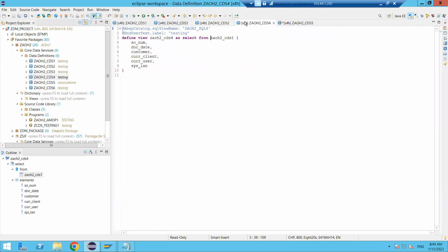Okay, see, I have already created one CDS view. The CDS view name is ZAOH2 CDS1, and here I'm using some fields. I'm going to one more view here, CDS4. Here I'm writing ZAOH2 CDS1. Instead of the table name, I'm writing the CDS view name here, and I'm selecting some fields.